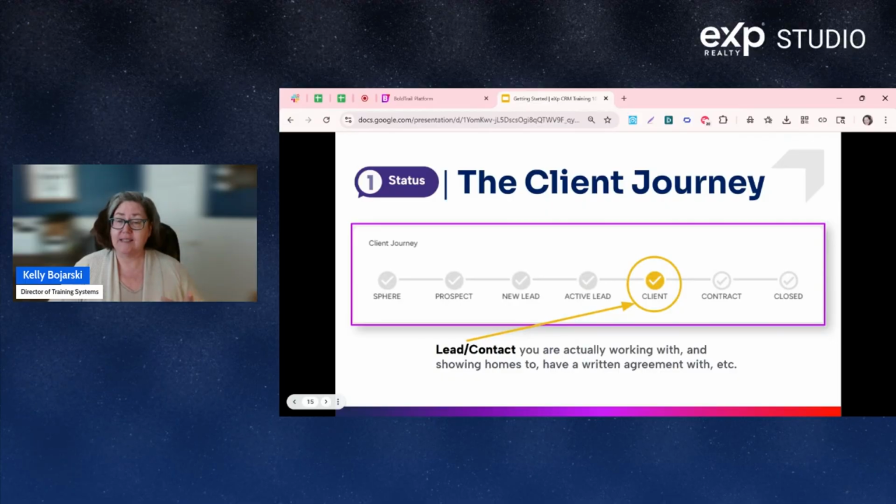Now, the client status, once you've converted them, you've gotten them to sign on the bottom line, you've secured their business. They're actually working with you. You don't need as many automations going out, right? You don't need a smart campaign that's designed to reach out with emails and text messages. Now, you might want a smart campaign that's just designed for your clients. That's not a problem. You can build those as well. But usually when they're in the client status, that's the stage where you're working with them one-on-one. So think of the automations as starting to dial down as they move through this client journey, right? These are people that you're working with that you've already converted.